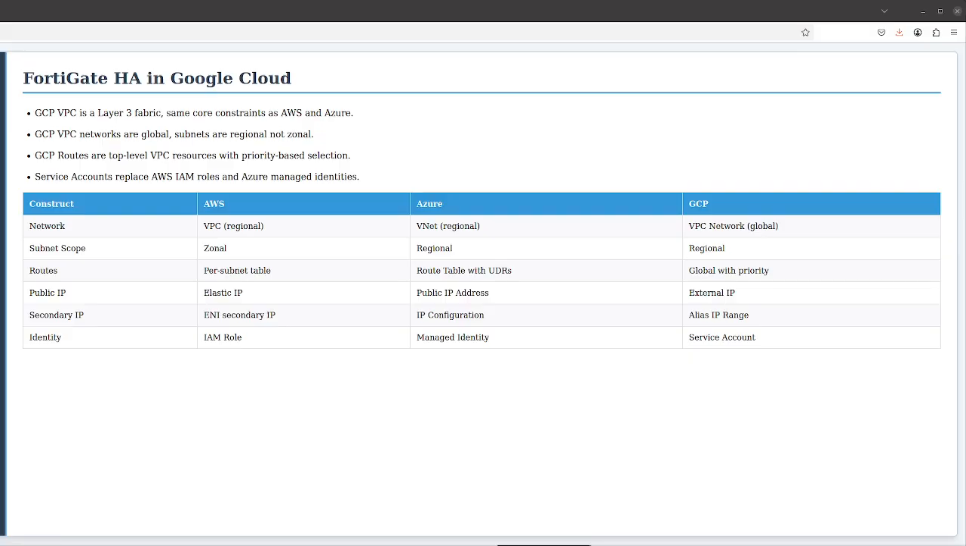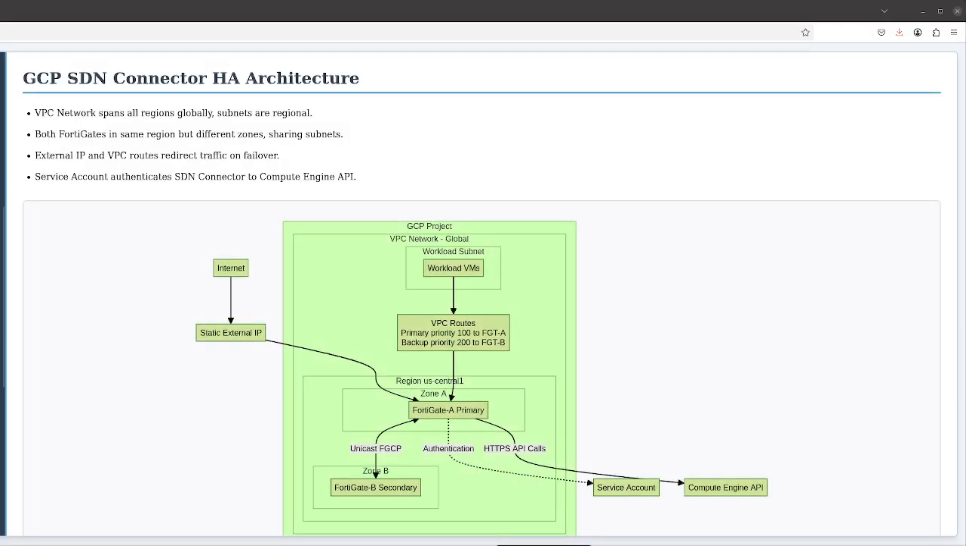The second is internal TCP/UDP load balancer as next hop, where a Google Cloud internal load balancer sits in front of two active FortiGates and distributes traffic, conceptually similar to the Azure load balancer sandwich. In this section we cover both. Google Cloud SDN Connector HA architecture.